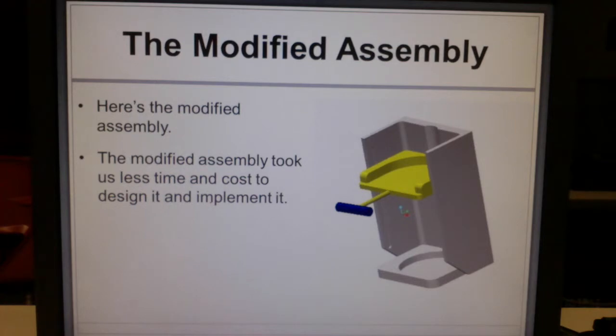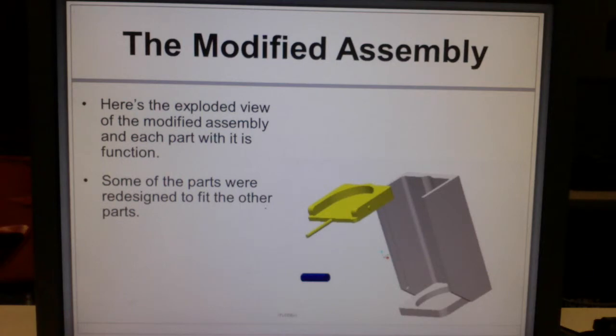Show you all the stuff that you want to know about the modified assembly and the difference between the modified and the original assembly. As I mentioned before, the modified assembly took us less time and cost to design and implement. Here's the exploded view for the modified assembly as well. Some of the parts were redesigned to fit the other parts.